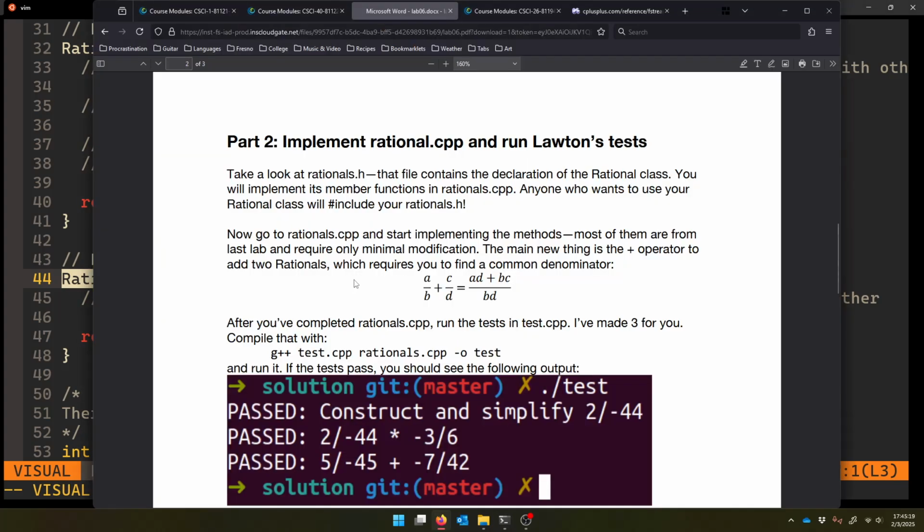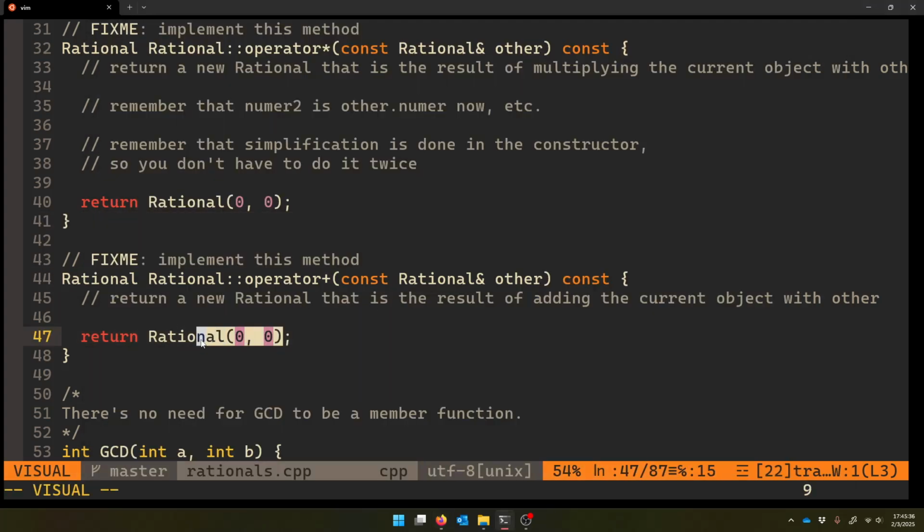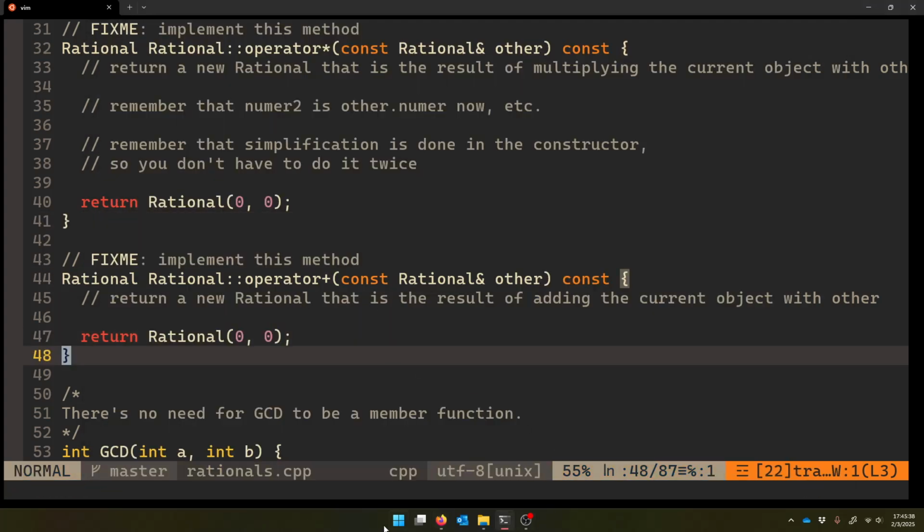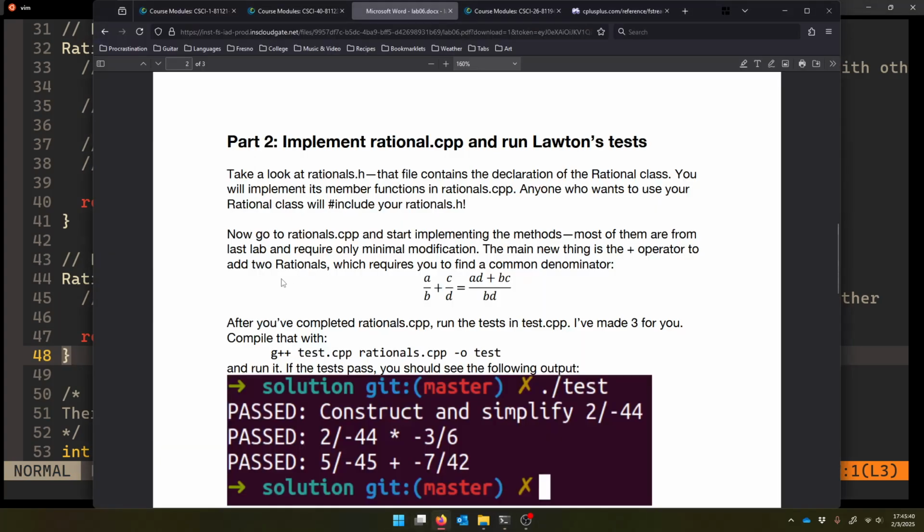And plus on fractions is harder than multiplication, so you have to find that common denominator. This is what it means to add two fractions, a over b plus c over d. The common denominator is bd, and then it becomes this as the numerator. And then this will automatically call the simplification for you when you return it this way. But there is some thought involved.